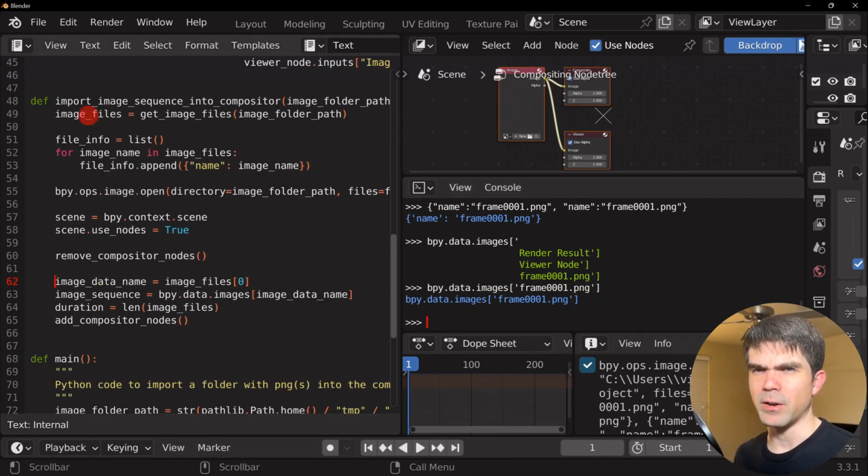So now I'm at the very end of the import image sequence into the compositor function, and right before I call the add compositor nodes, I'm retrieving the name of the very first image, right? All the indexes of Python start with 0, so this is the first name, and then I'm retrieving that sequence using the name, so this is now a variable referencing our sequence. If you have a better way to retrieve the sequence that we added with this operator up here, I'd be happy to know, but I personally don't really like this kind of tying to the image name.